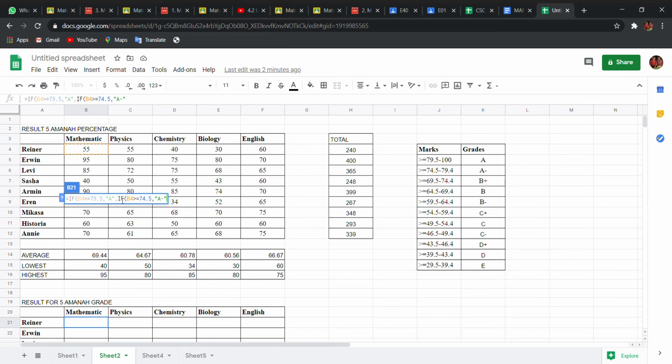Close this here and put a comma here, and use the same formula and symbol here with the same range, above or equal to 69.5. If Rainer gets 69.5 or above, he will get B plus for his mathematics subject.